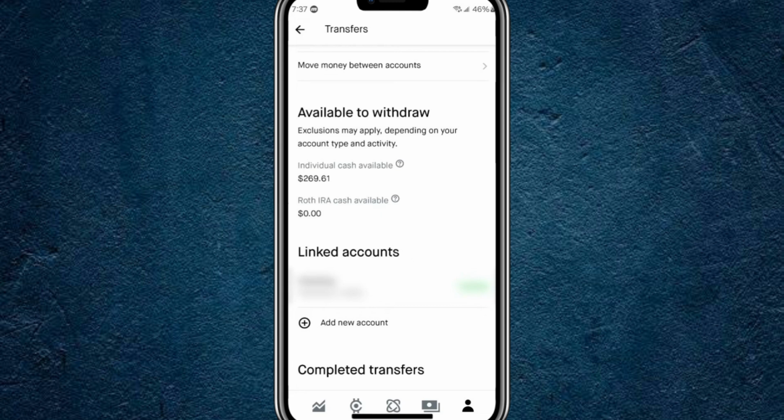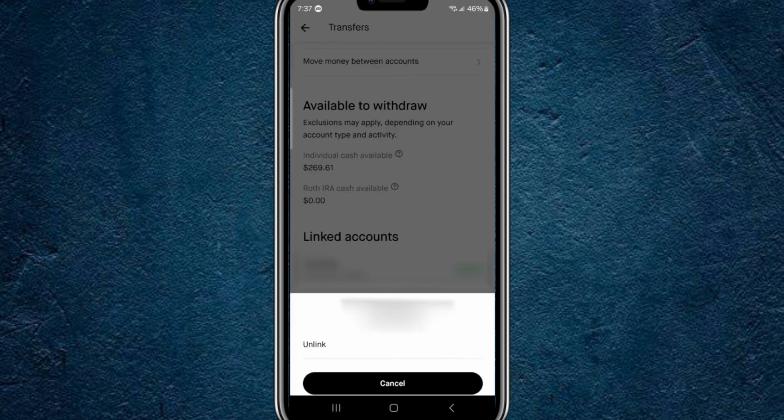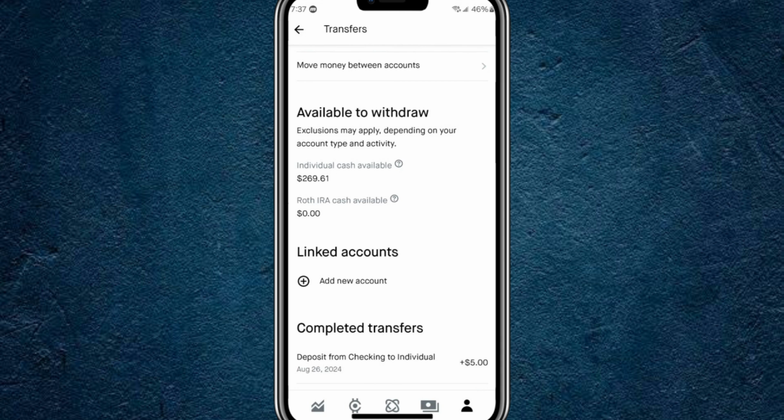Scroll down until you see Linked Accounts. Here you'll find the bank accounts currently attached to your Robinhood profile. Tap the bank account you want to remove. On the bank details screen, choose Unlink. This will remove the current withdrawal bank from your profile.